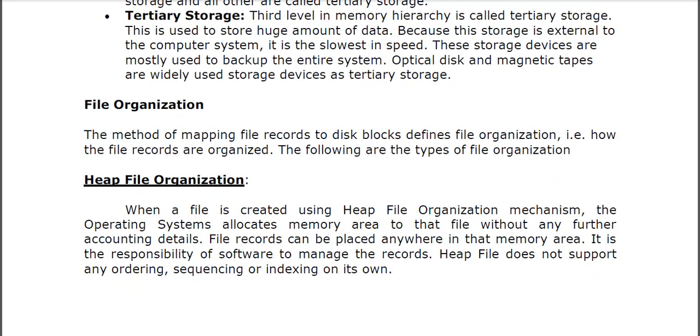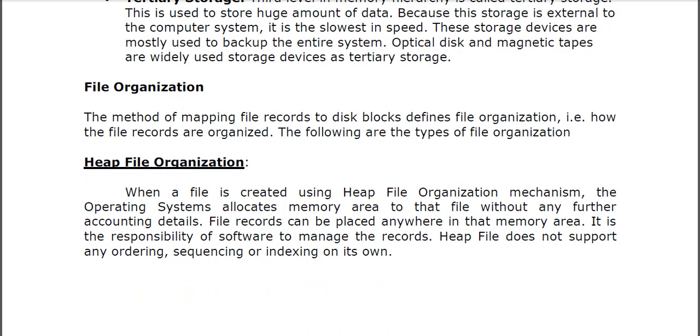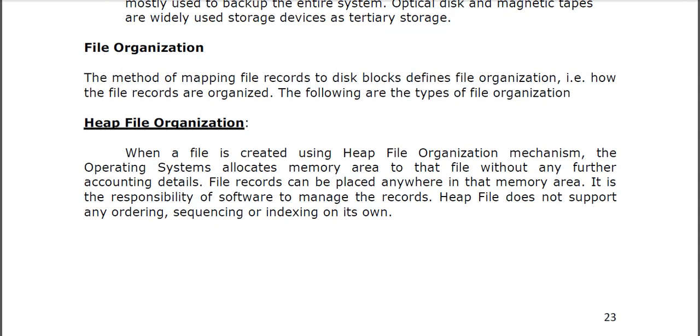How the files or file records are mapped into disk blocks, we call that a file organization. The method of mapping the file records to the disk blocks is called the file organization. That is how the files and records of the files are organized in the memory. Different types of file organizations are there, like heap file organization, hash file organization, sequential organization, and index sequential file organization.